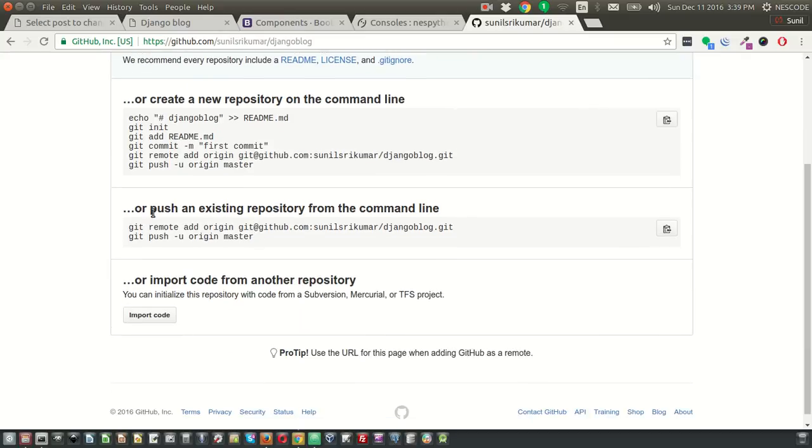Then if you come a little bit down, here, if you have an existing repository, then you can push this. If you have a new repository, then you can use this. As you know, we already have an existing code base, so we are going to use this particular section, right?